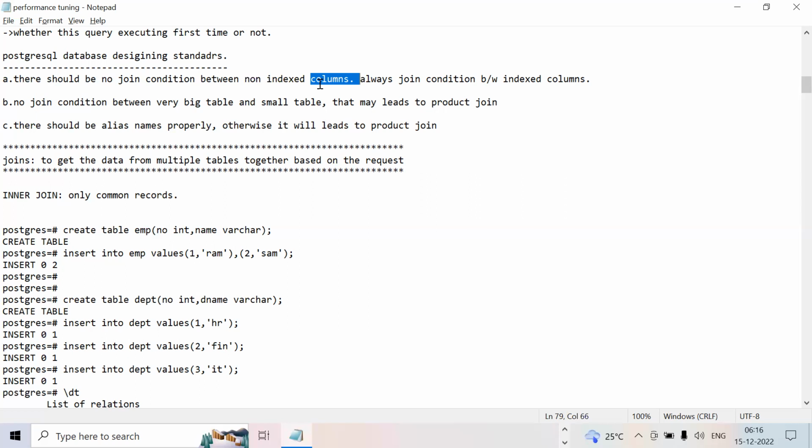It will lead to a product join, which is very critical. At the same time, there should be proper alias names, otherwise it will lead to a product join. First thing, no join condition between non-indexed columns. Don't join a bigger table and a smaller table. Be careful while creating the join alias names.